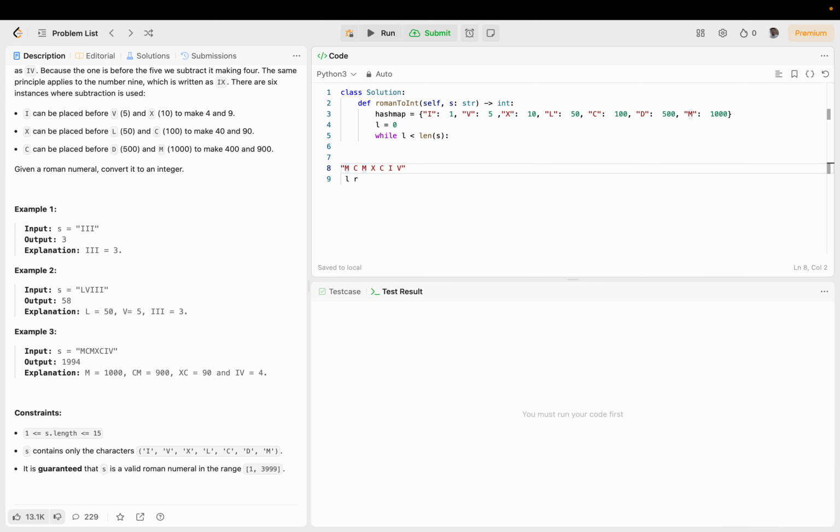Okay, if this number is bigger than this number, if that number is bigger than this number, res plus equals 1000. Okay, so next up, we're going to put L where R is and increment R. So now R is at M. Is M bigger than C? Yes. Oh wait, we have cur too.